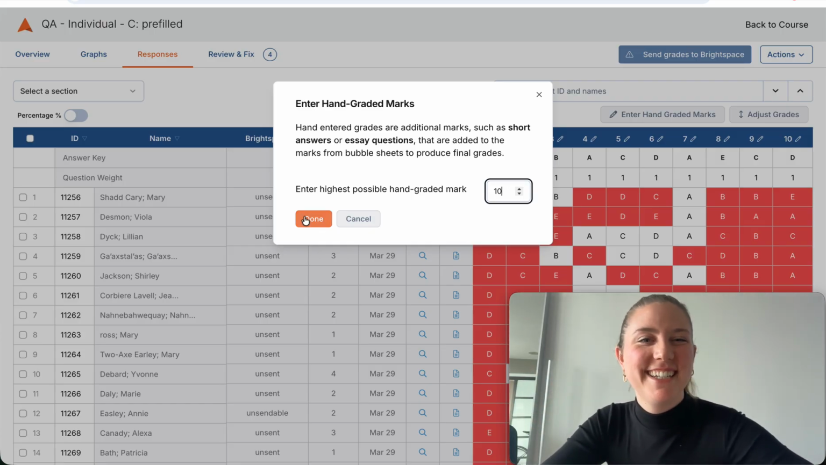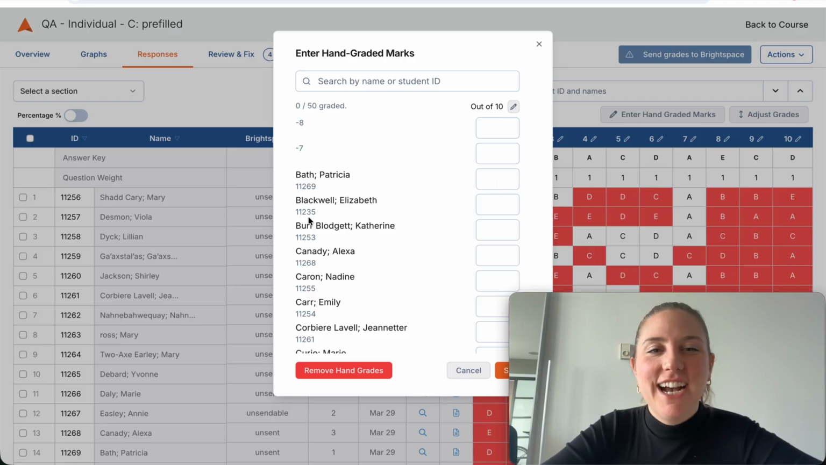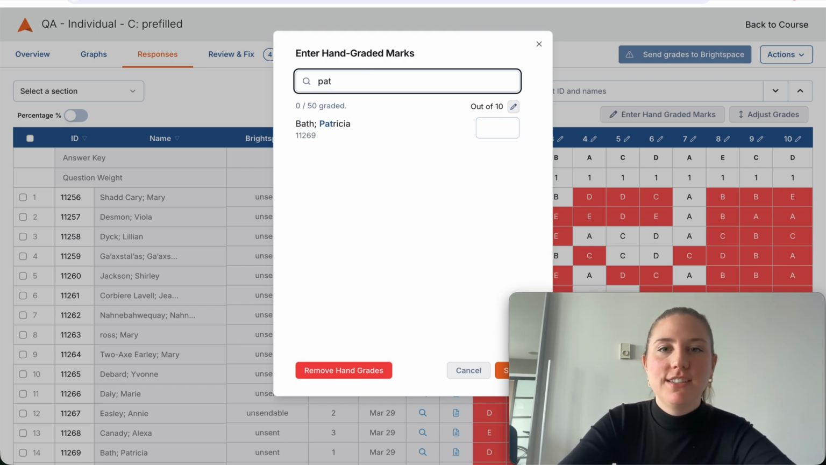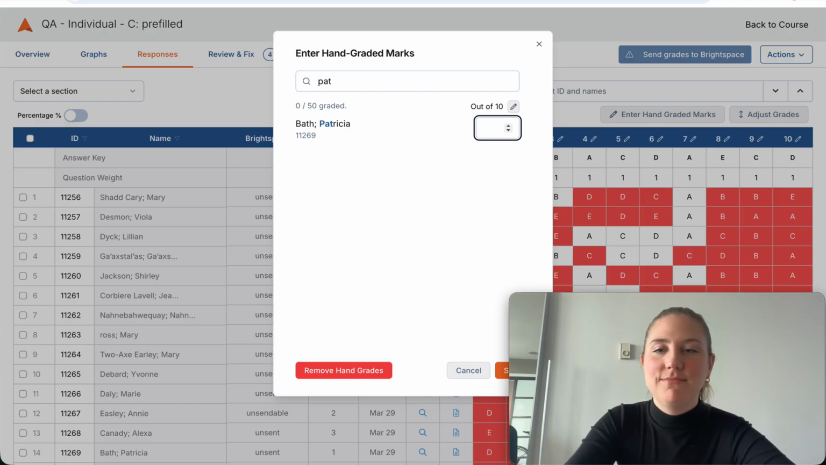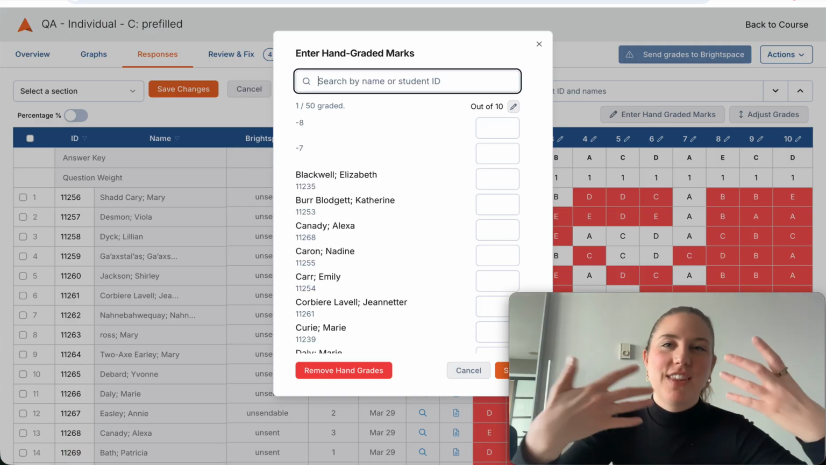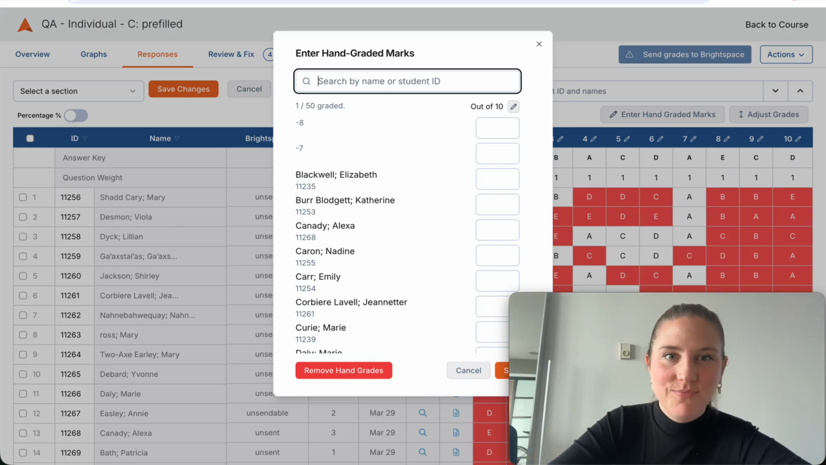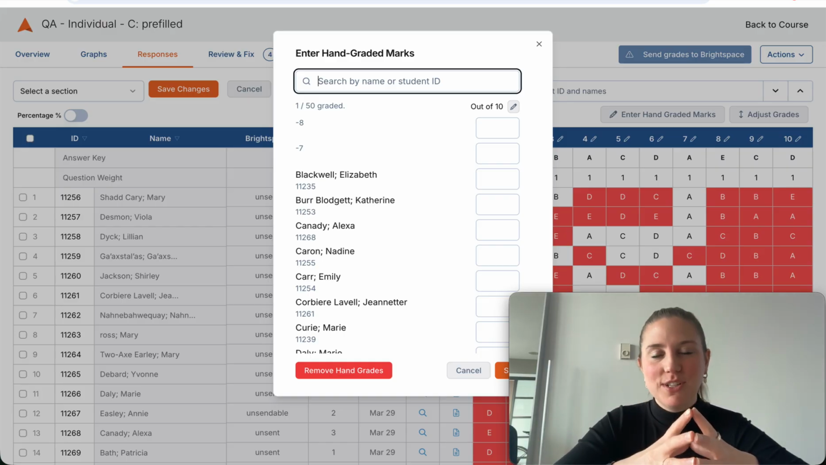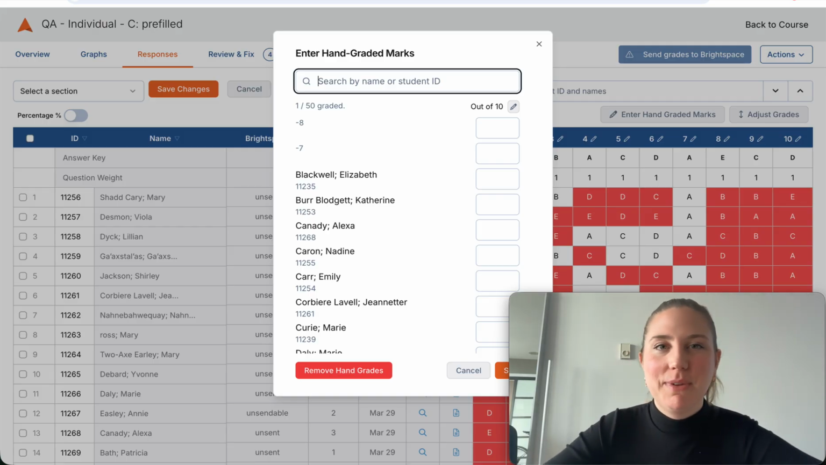It's not here yet. So they'll enter the highest possible grade, and then using the speed entry grader, they can search for a student, click enter to access their grade input field, enter the grade, click enter again, and then it resets the search so that they can search for the next student. These hand-entered grades will then be combined with the multiple choice grade and sent to the Learning Management System gradebook.